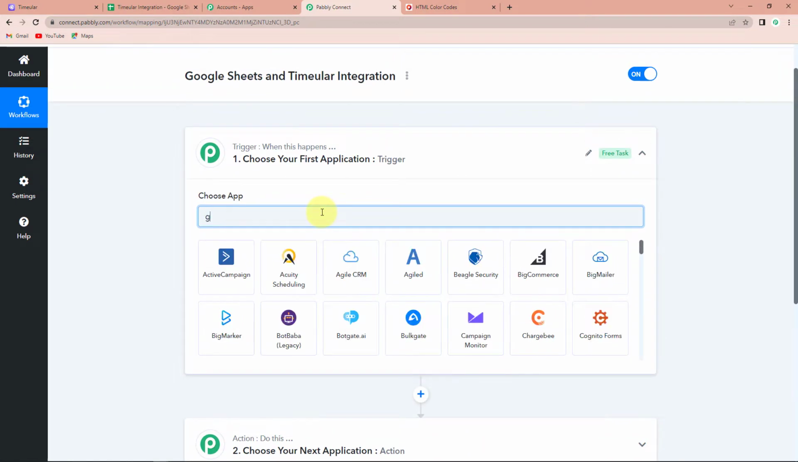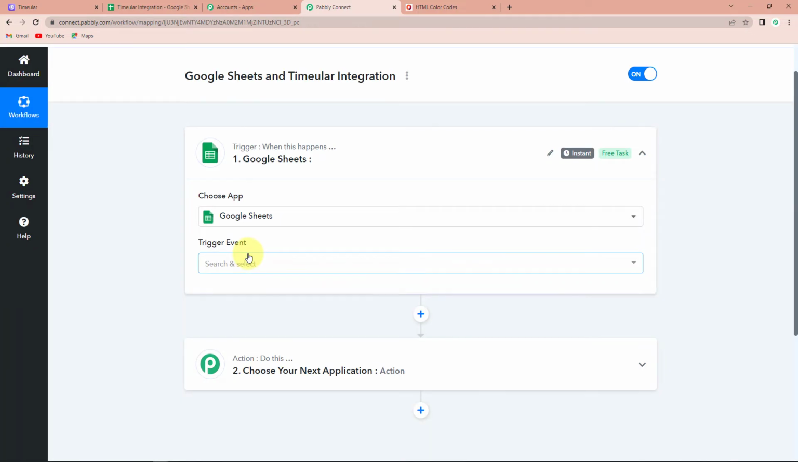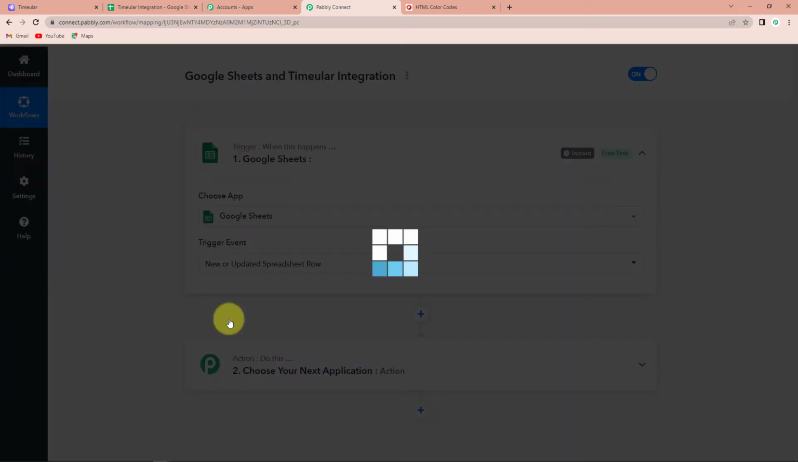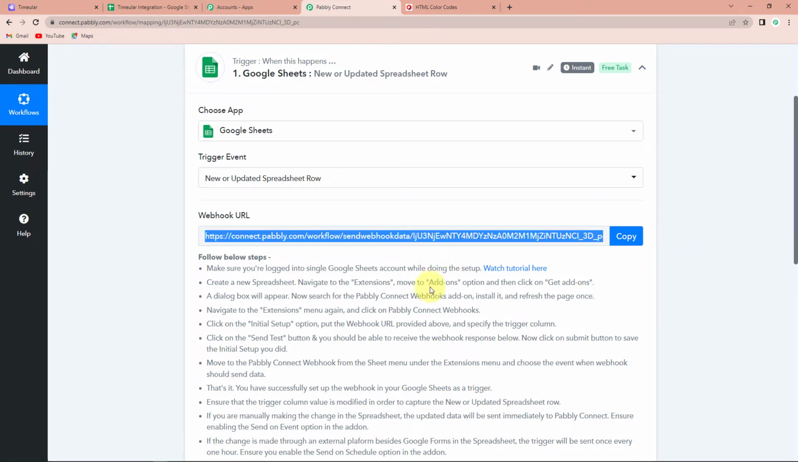Here I'm going to choose my trigger application as Google Sheets. And then the trigger event. This is the event that will make your workflow start. It will be new or updated spreadsheet row. Now you can see that you have received a webhook URL which is going to act as a bridge in connecting the two applications, Google Sheets and Pabbly Connect. I'm going to copy this, and then we have to follow these steps.